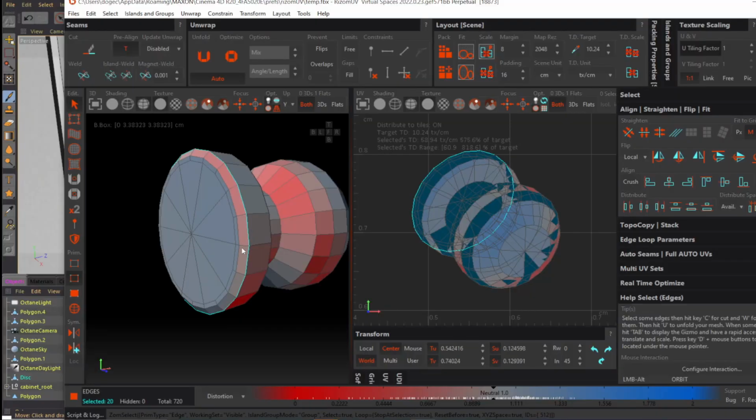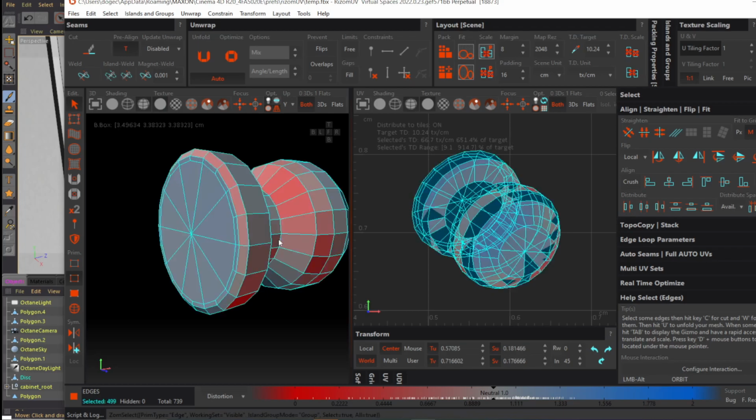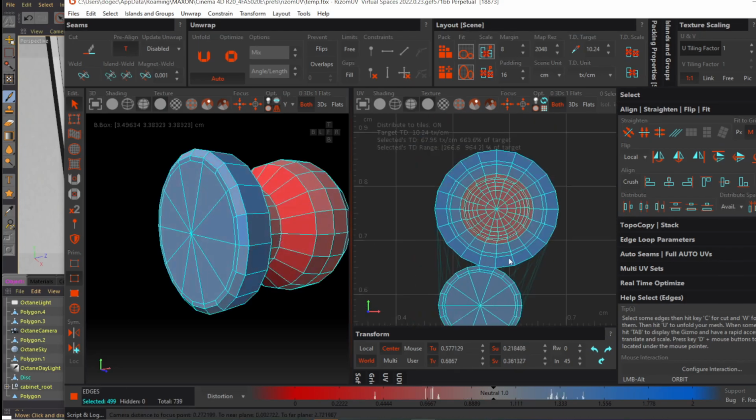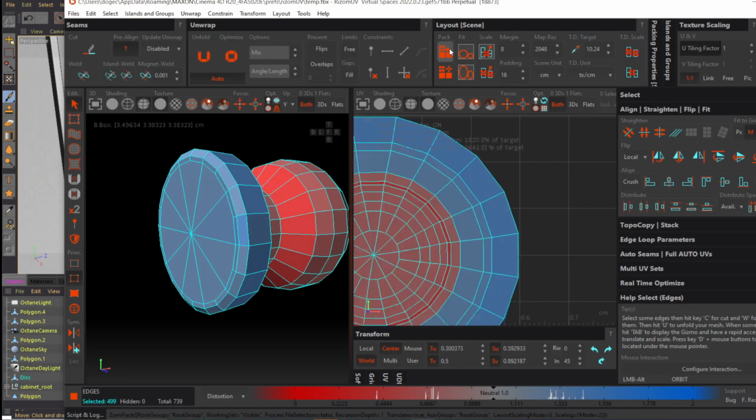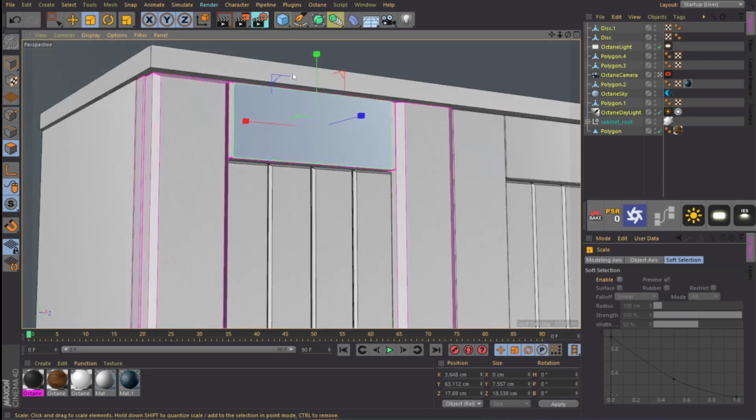Then to unwrap this one, it was pretty easy. You just click a ring and then unclick one part of it, and then it unwraps pretty nicely. So there's that.